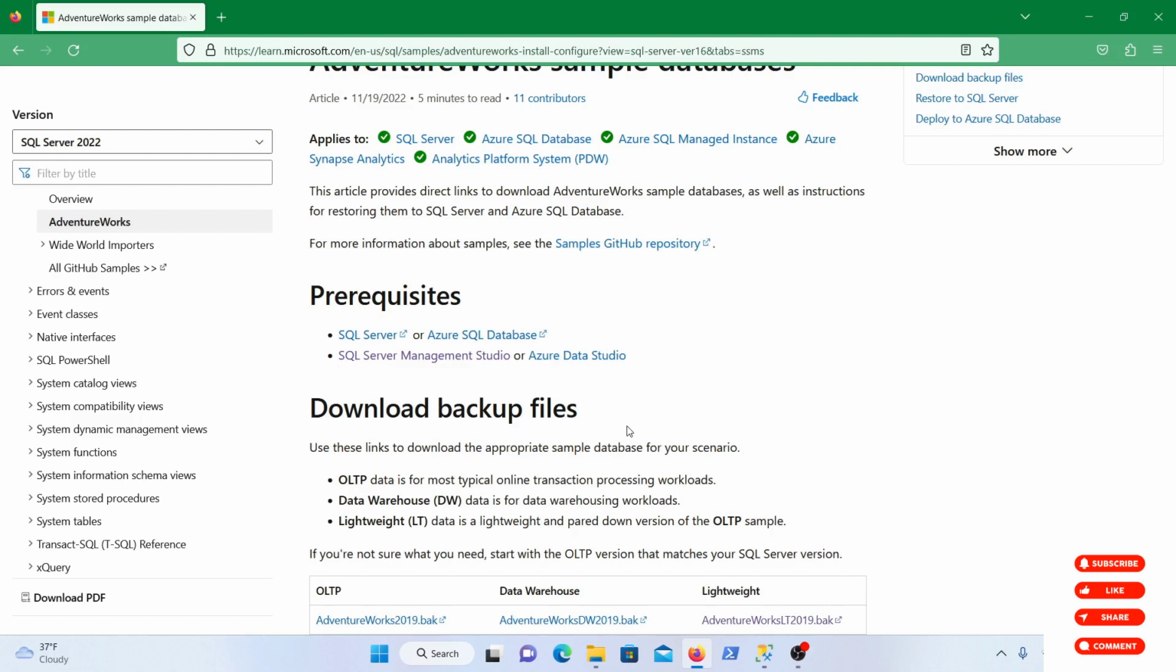There are a couple of prerequisites, of course. First, we need to have SQL Server installed, a SQL Server instance. And second, to have SQL Server Management Studio to be able to interact with the database. I have a video for this setup prerequisites. I'll put a link in the description.